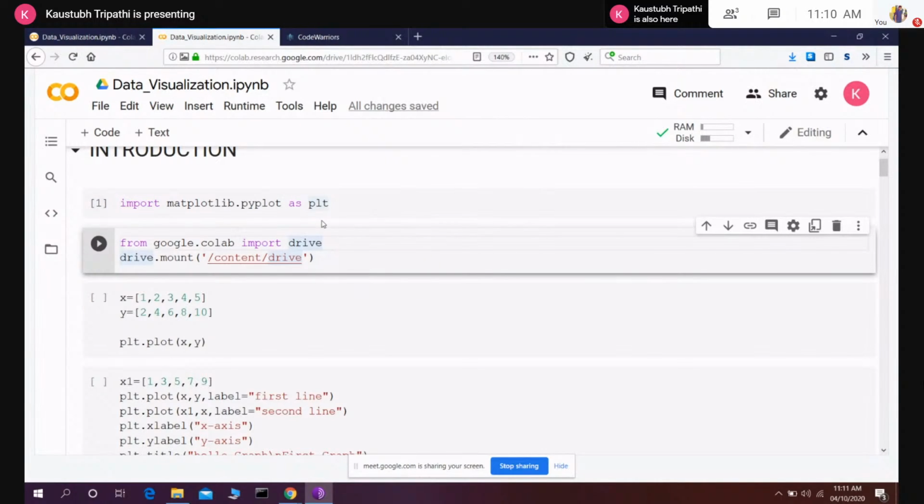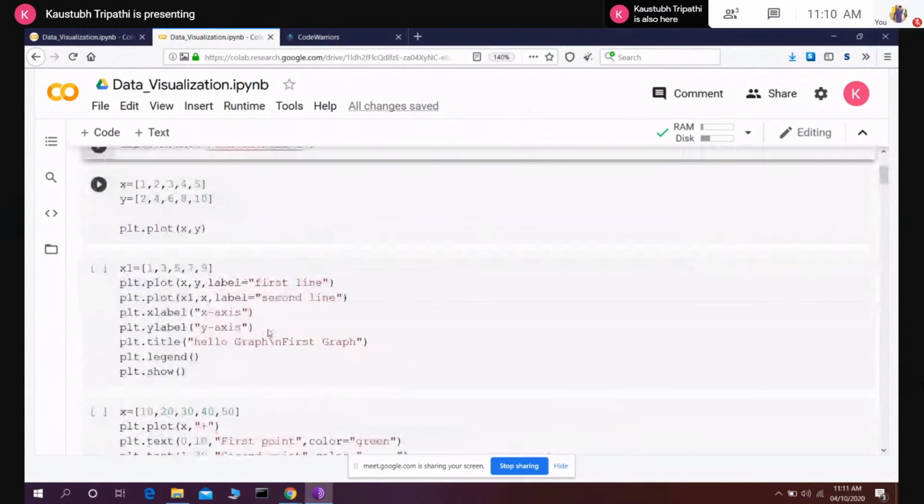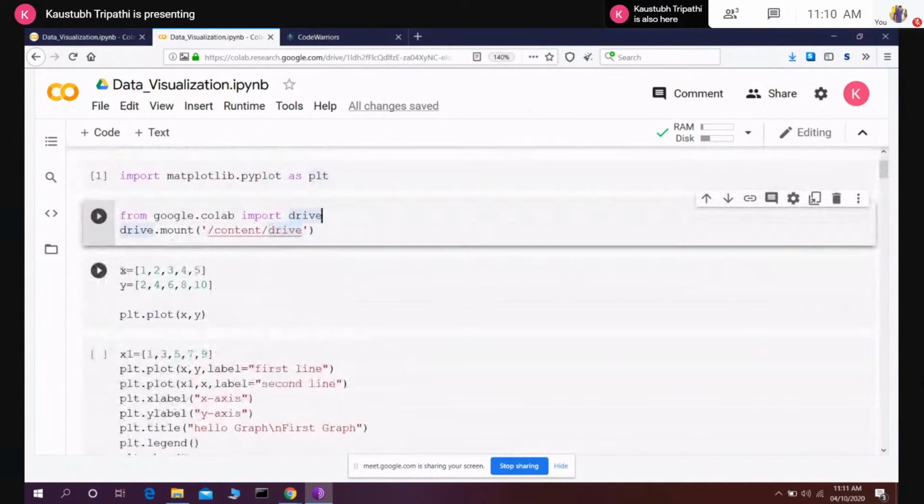So I'm gonna just leave this code as it is. I don't need it. Now the graph section. Now you see here I've created two lists. One is X and the other is Y. And I have written a simple syntax, plt.